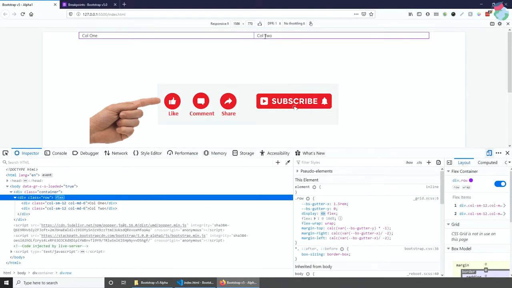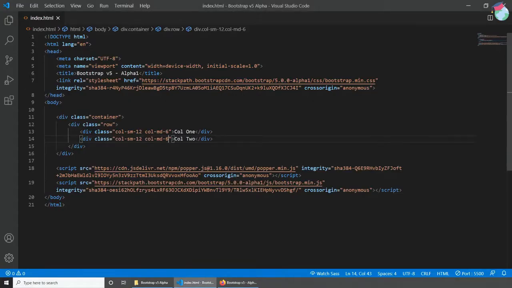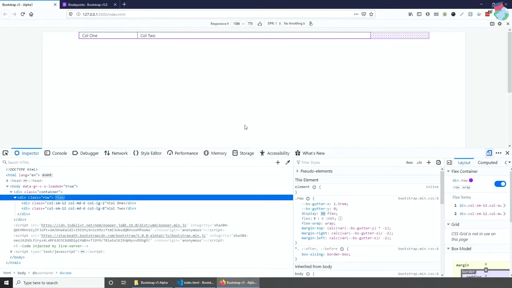Okay, let's now add another breakpoint, and let's make this one slightly smaller and this one slightly bigger. To do this, we can simply do large, and then let's say we want to set this to 2 columns, and let's do large, and let's set this one to 8, which both of them equal 10, and this also means that they're not equal to 12. Well, you can do that, they don't have to add up to 12, it's not a problem at all. So let's save this, go back and see what happens.